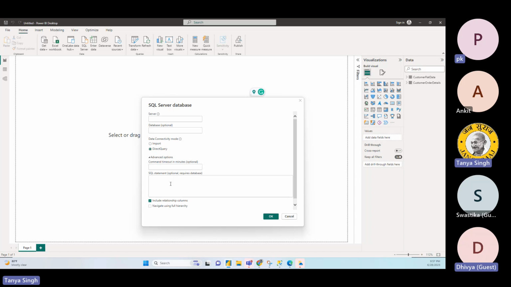Are you getting the difference? Yes. Direct query does not mean you are going to use the SQL server or a SQL query, or that you're going to use the table. No. In both these options, these are just a storage option: how and where data will be stored in your Power BI file.